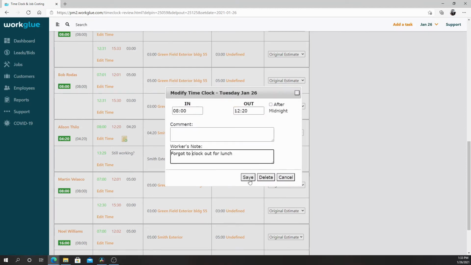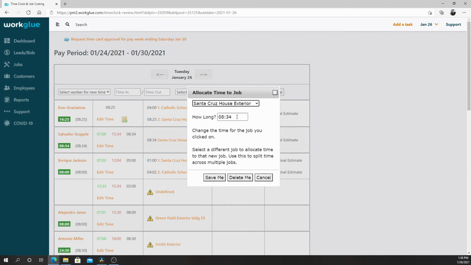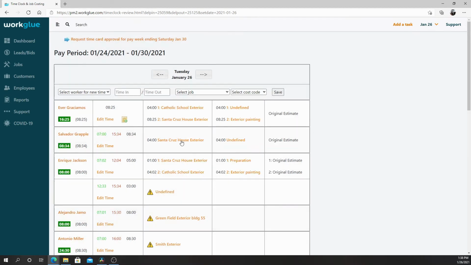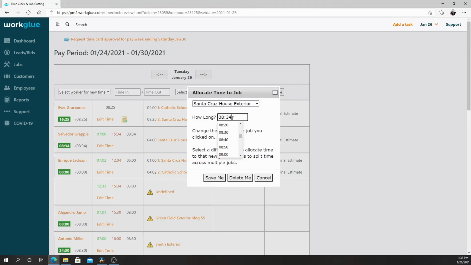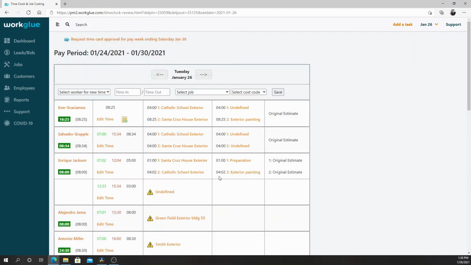The Job field allows the supervisor to allocate hours to the appropriate job in case there needs to be a change or there were multiple jobs in one day. Click the job title again to add another job and split time. Delete a job here if necessary.